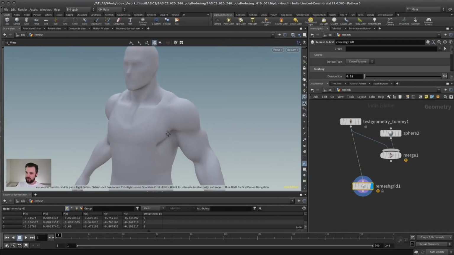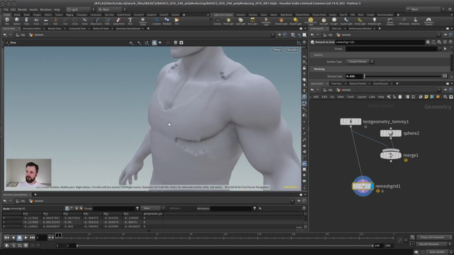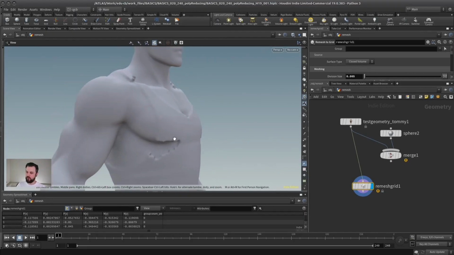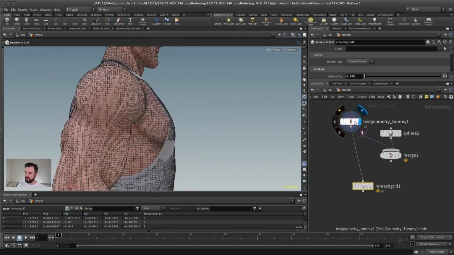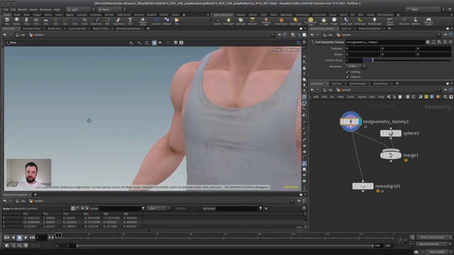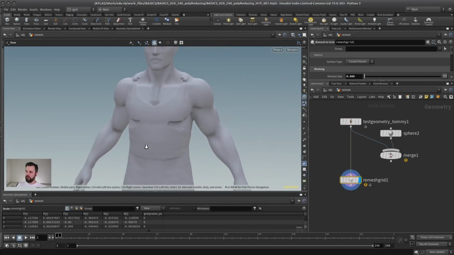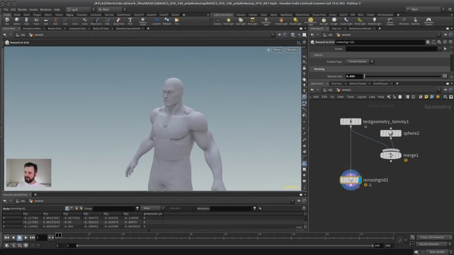There's one problem with that though. If you have a resolution that is too fine, then stuff like this can happen, where the shirt of Tommy is breaking apart. And the reason is that the shirt was very, very thin. This is a problem because you have to understand what this node is doing internally, because this technique exists for quite a while. This is a new node in Houdini 19, but the technique is the following.